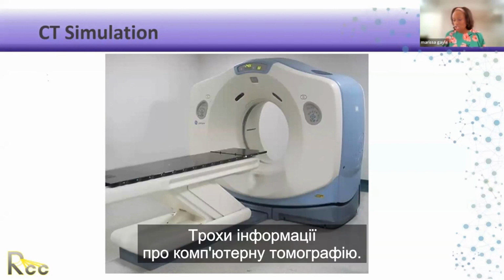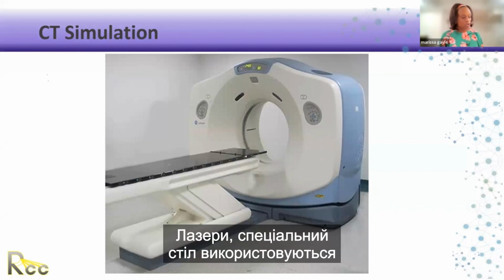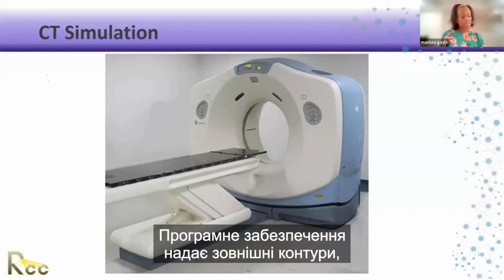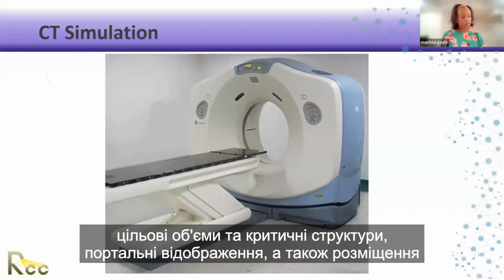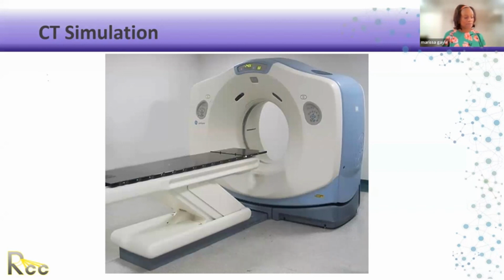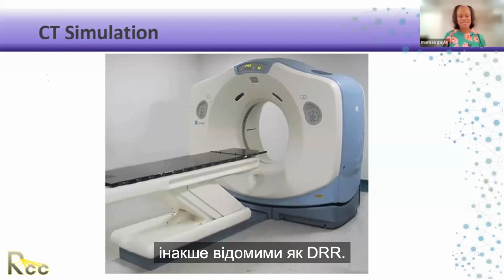Couple of pieces of information about a CT scan. A CT simulation uses a CT scanner to localize the treatment fields. The treatment couch lasers are used to define the scan and treatment isocenter. The software provides external contours, target volumes, and critical structures, portal displays, and placement and review of treatment plans. Simulation films are replaced with digitally reconstructed radiographs, otherwise known as DRR.